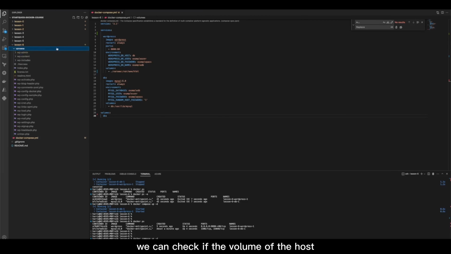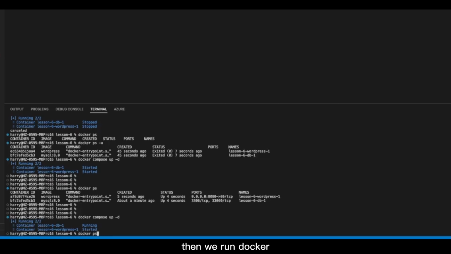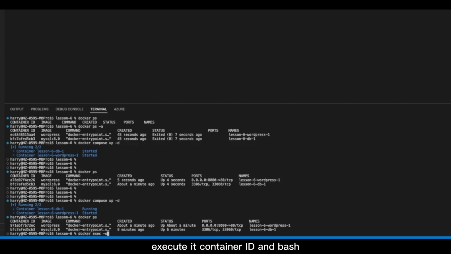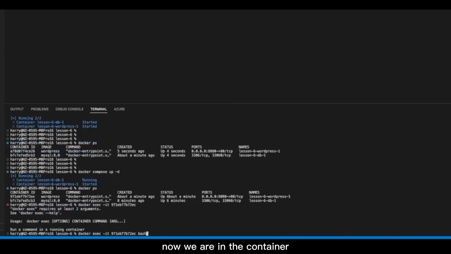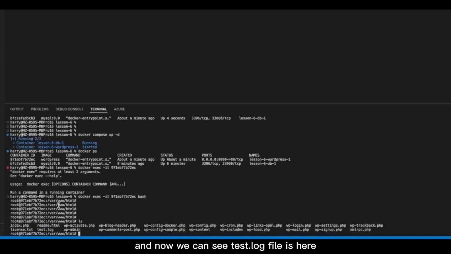We can check if the volume of the host is mapped to the volume of the container. Let's create a file in the folder which is called test.log. Then we run docker exec -it container ID and bash. Now we are in the container. Let's list the folder, and now we can see the test.log file is here, which is what we expected, right? By this method, the developers can code locally, and the change will be reflected immediately.